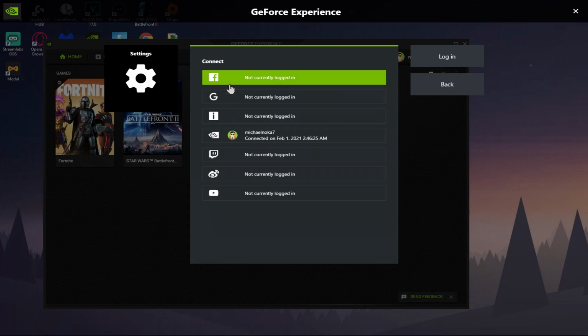And then we have connect. Here you just go over here and connect whatever you want. As you can see, YouTube, Twitch, Google, just connect them. And then that is GeForce Experience done.